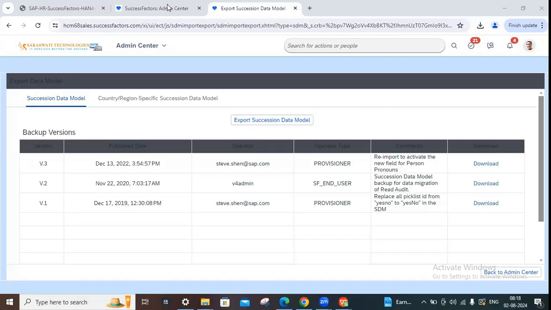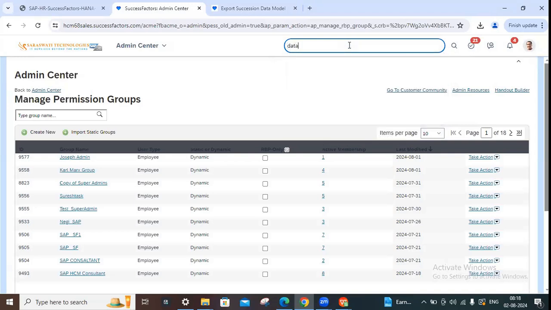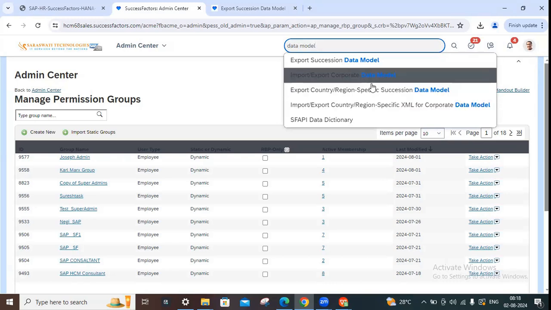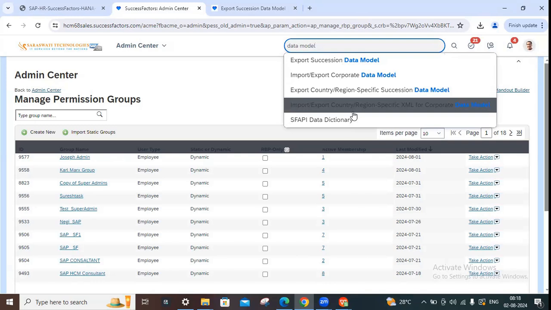Okay, so what I was trying to explain is that if you check the data model here, you will see these are the four data models. As good learning, just learn this part. How many data models do we have? Four. One is the succession data model, second is the corporate data model, third is the country specific succession data model, and fourth is the country specific corporate data model. I'll explain what these are.